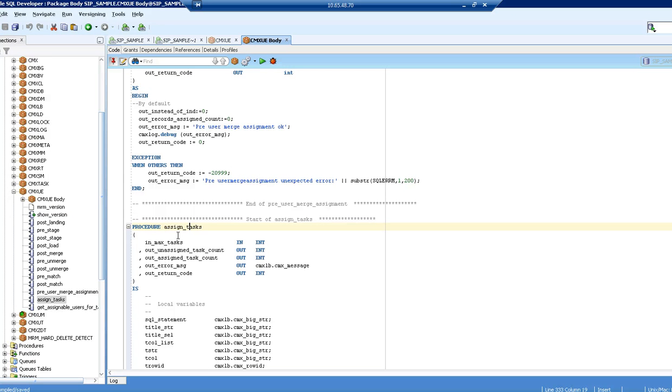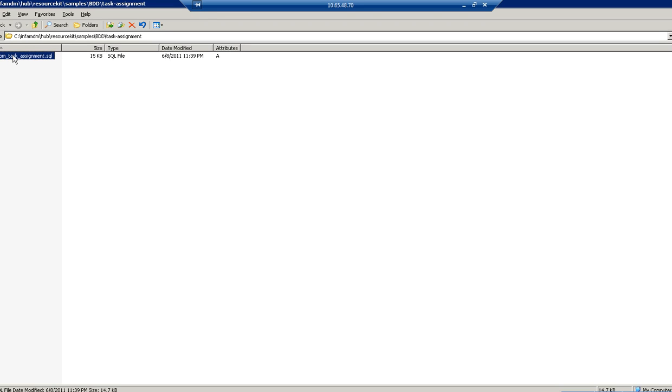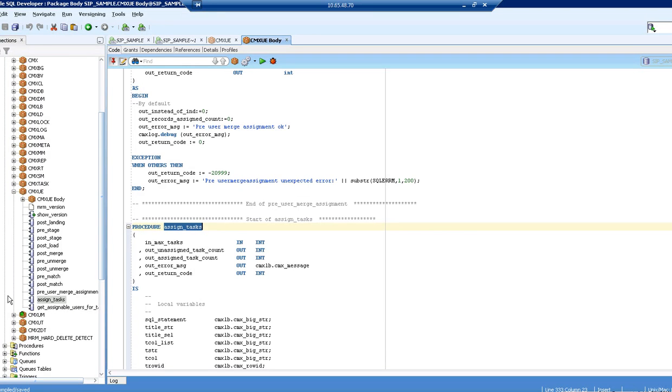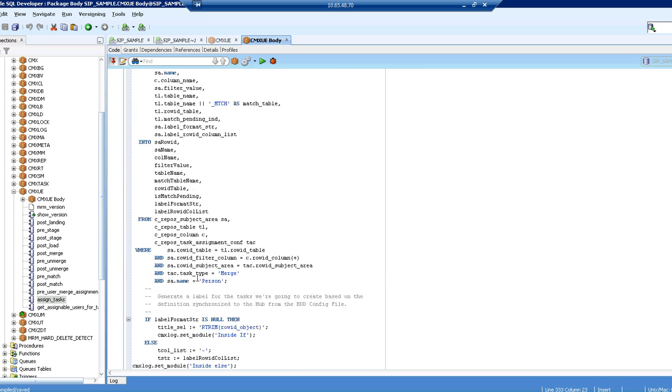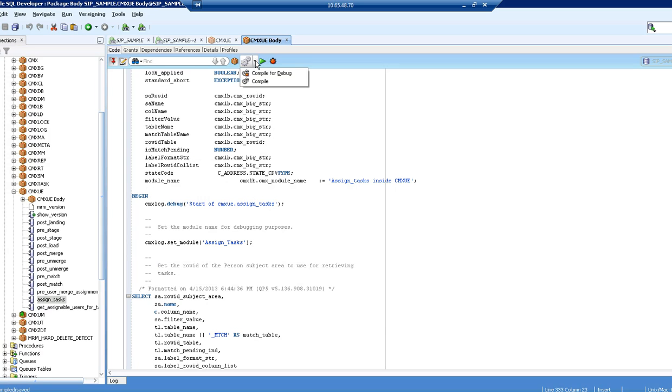The most important step is, you should edit the assign task procedure under the CMX UE package. Under CMX UE, you should replace the assign task procedure with the custom assign task that is shipped with the MDM. Please note that you might get a compilation error if you add it under the CMX UE. I will share the KB article at the end of this demo, which has a modified version of this SQL script. So you should copy and replace the assign task in the CMX UE, and then compile this package.